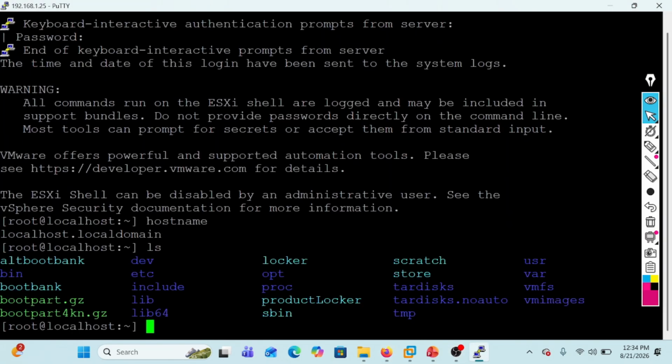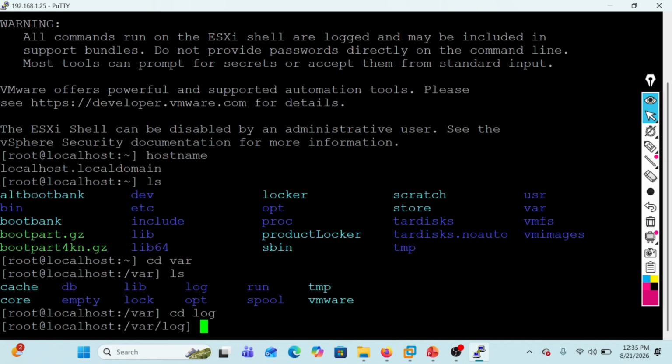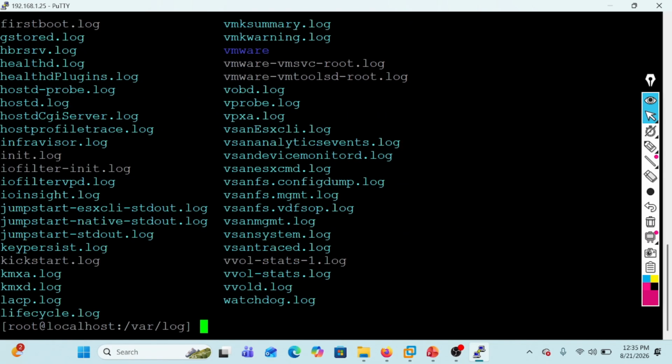If you do ls, these are the files. For troubleshooting purposes, I will go to /var/log. You can see here are the log files. These are the VMkernel summary, vpxa log. These are the different logs that we will discuss later on. Hostd logs, here the hostd logs are very important. So everything we will discuss later on.